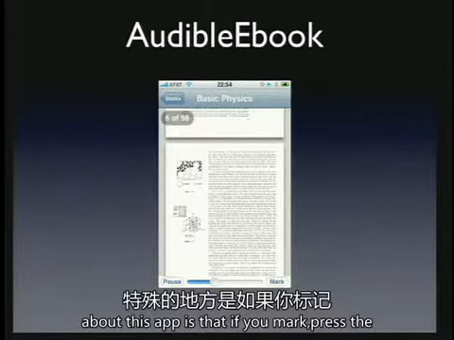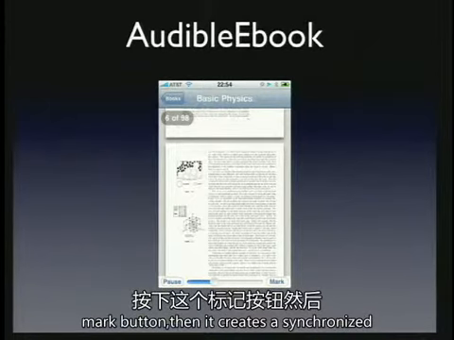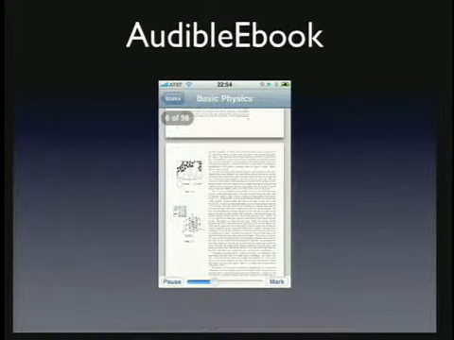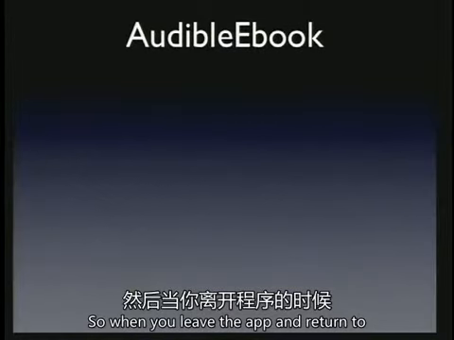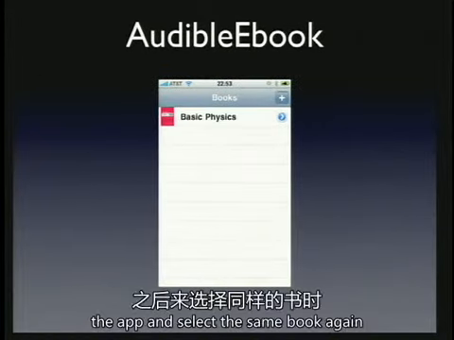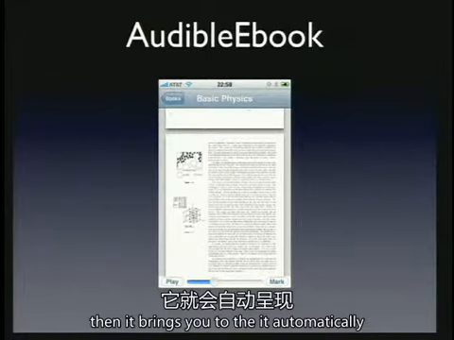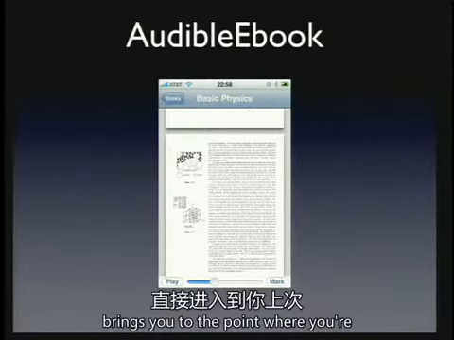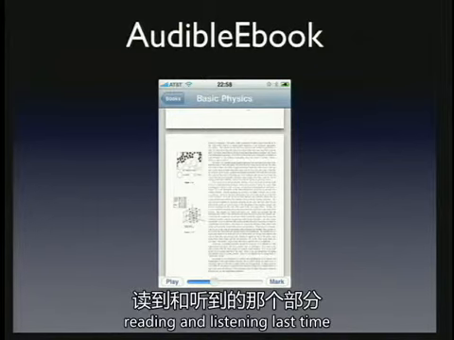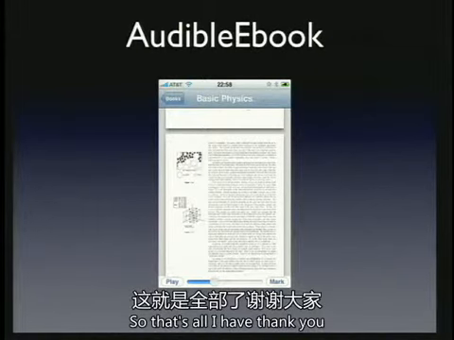The unique thing about this app is that if you press the mark button, then it creates a synchronized bookmark of audio and text. So when you leave the app and return to the app and select the same book again, it automatically brings you to the point where you were reading and listening last time.